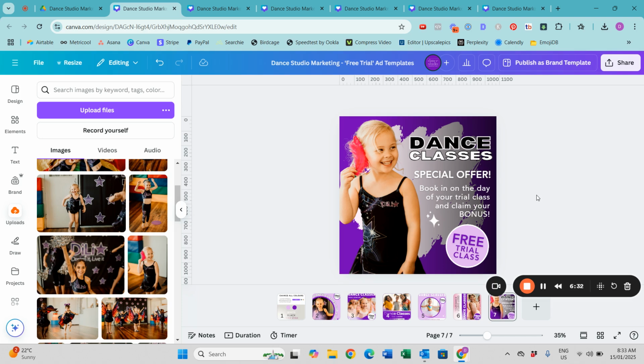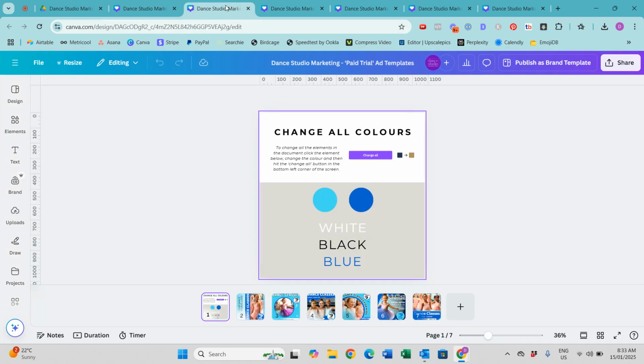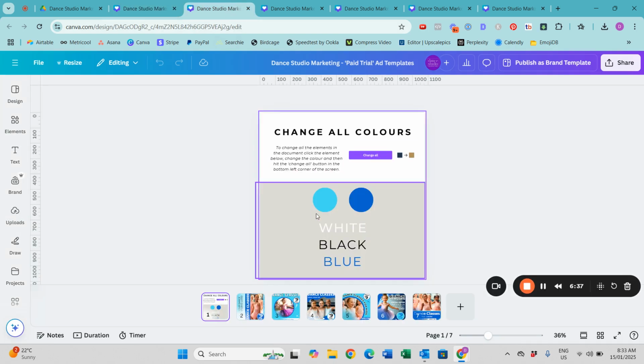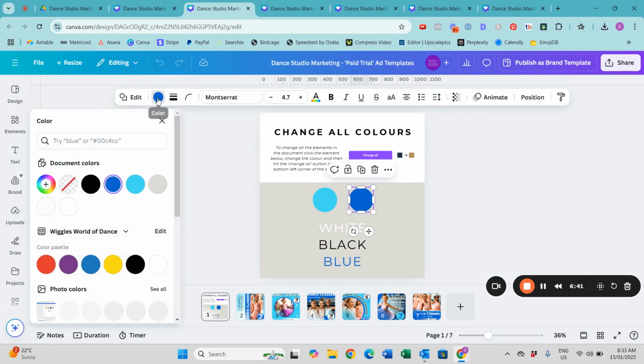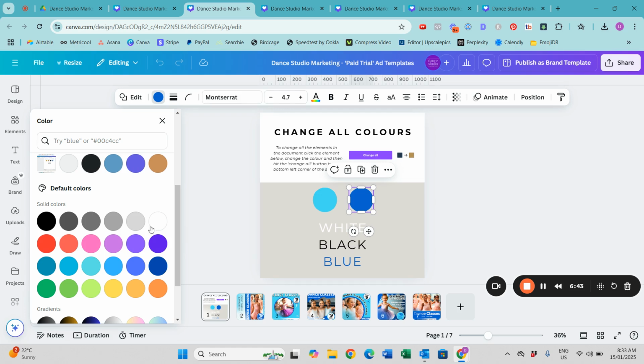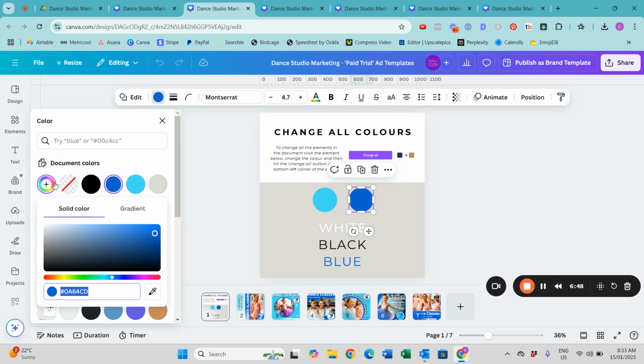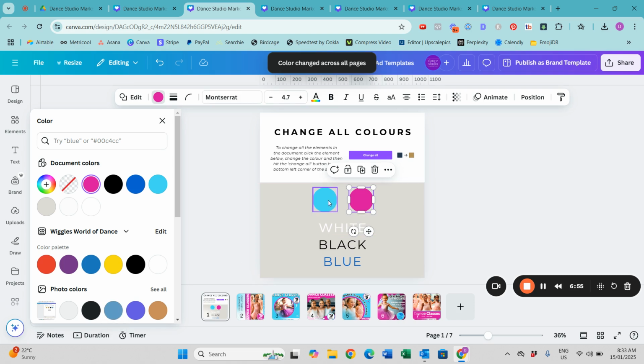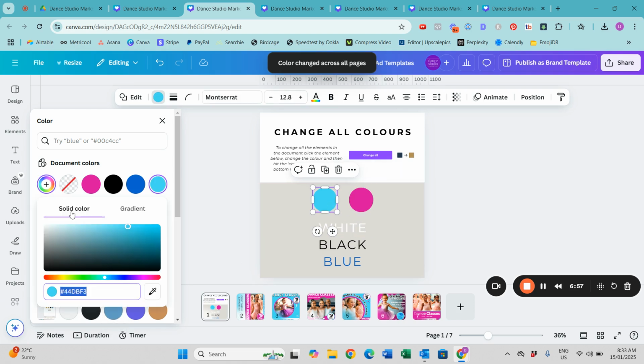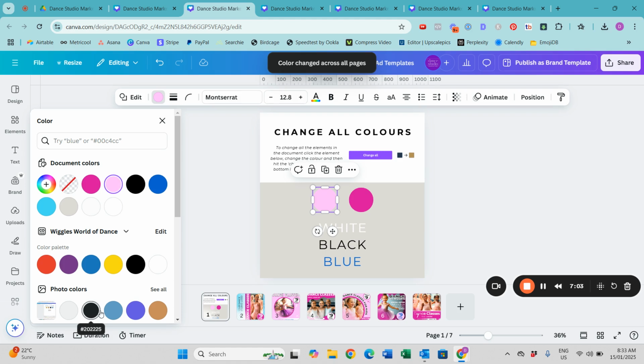Okay, let's have a look at the paid trial templates. So again, it's very easy for us to adjust the colors very quickly. Let's say that your studio colors are pink. So I'm going to choose quite a deep pink for this one and select change all. And then for this color, I'm actually going to choose a light pink. And again, I'm going to click on change all.